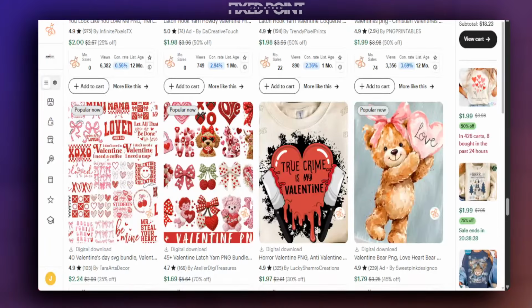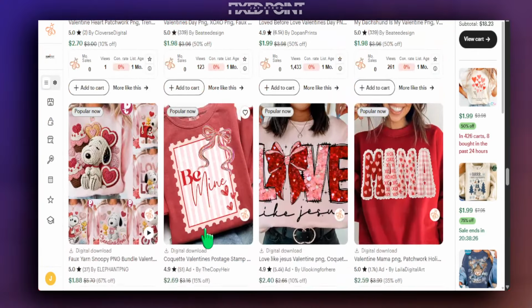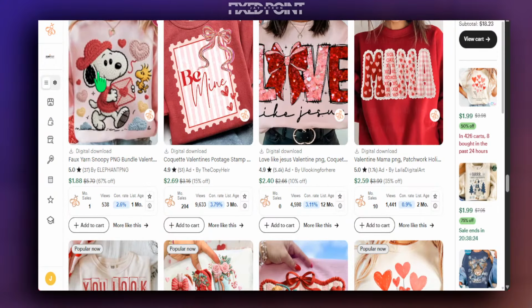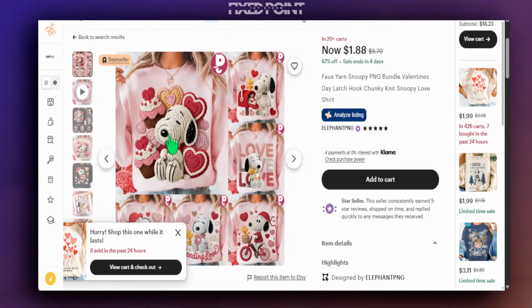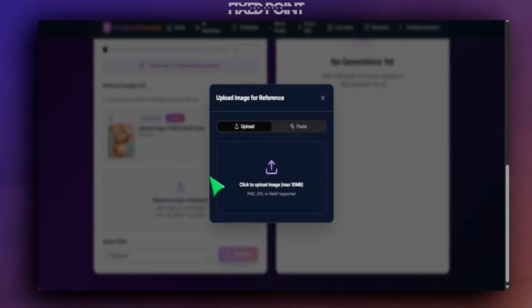And let's just say we want this type of yarn theme here. And let's go ahead and pick a trademark product that we're not going to copy, but we're just going to use as a design reference here.